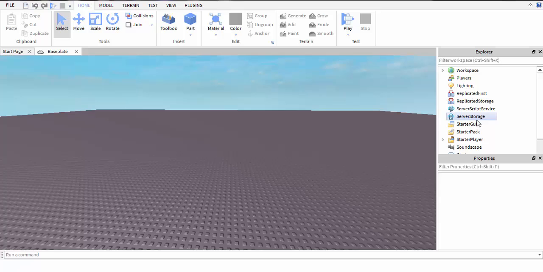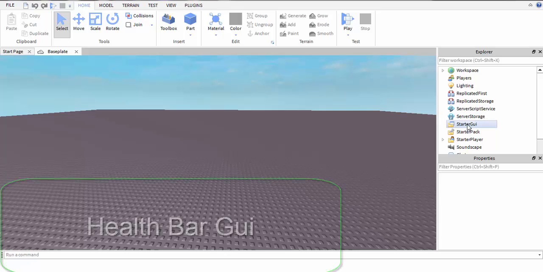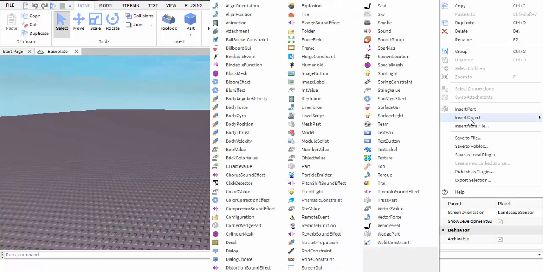I'll just do it. But anyway, first thing we're gonna do is I'm gonna teach you how to make a health bar. Simple, just a health bar. And when you get damage, it goes down.